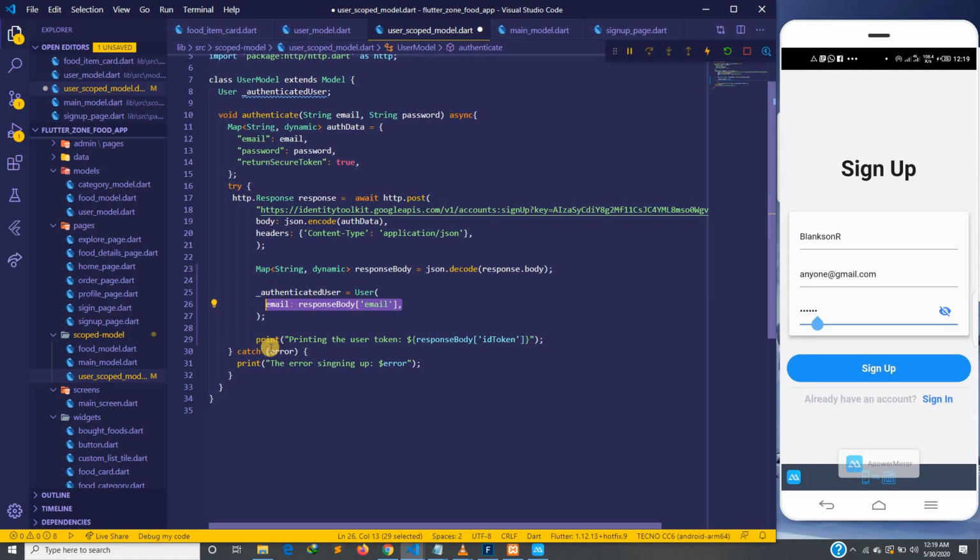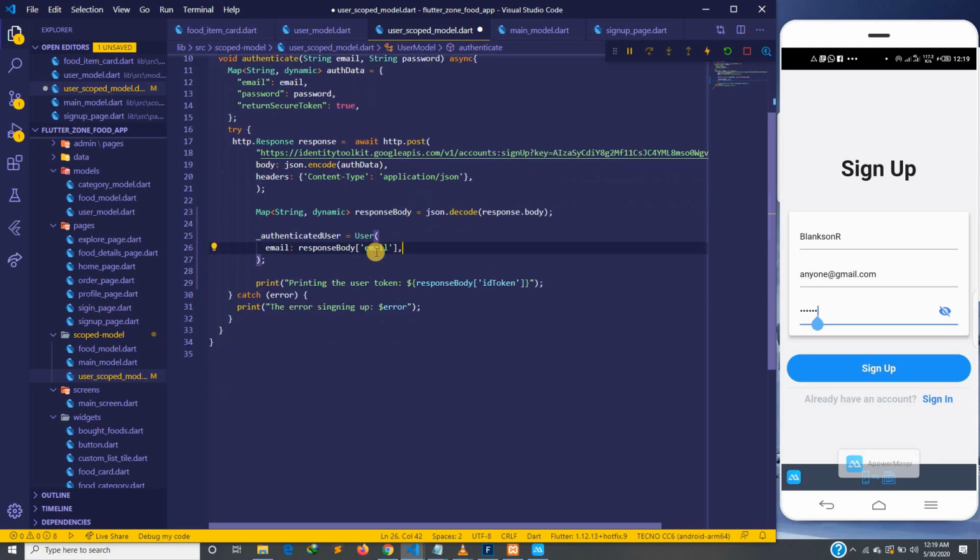And then we sign up something like this. This one works fine. So we also have to store in the token.